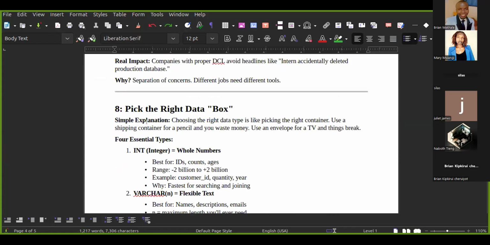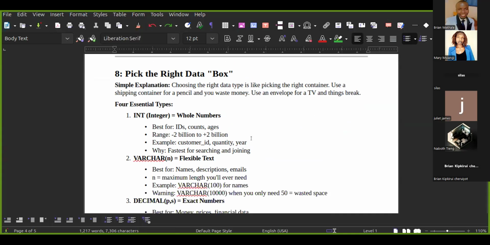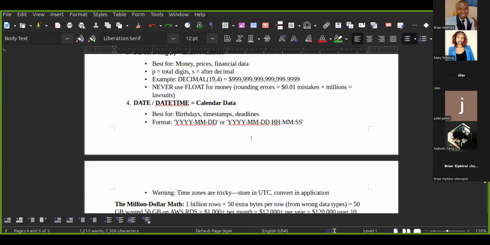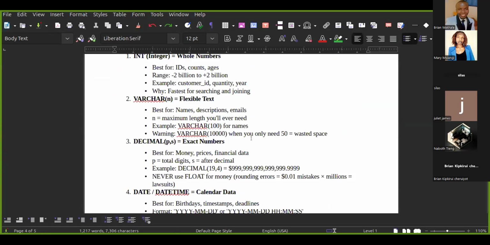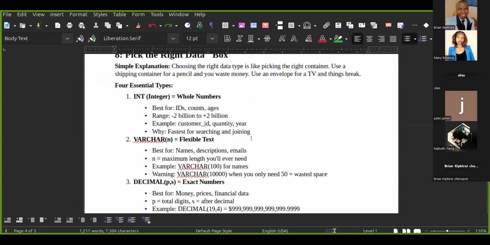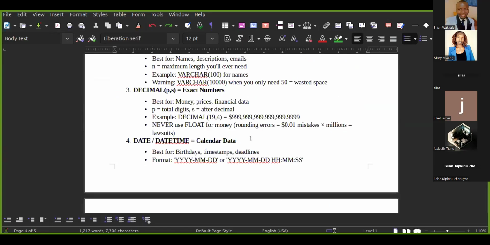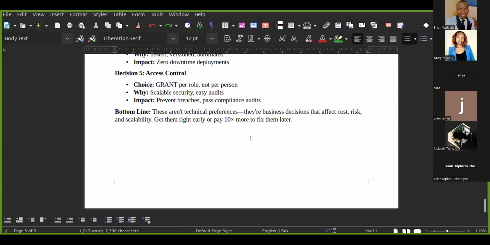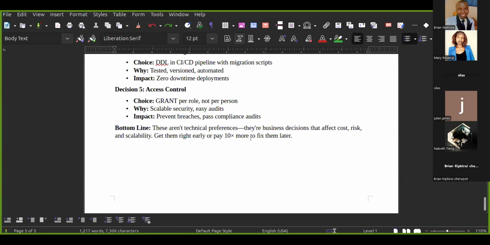For a simple explanation, choosing the right data type is like picking the right container. Don't use a shipping container for a pencil, and just money. These are other examples I was trying to understand about these types of commands, basically in terms of DB handling. So yeah, I think that's it. Let me see what else I had to go through.